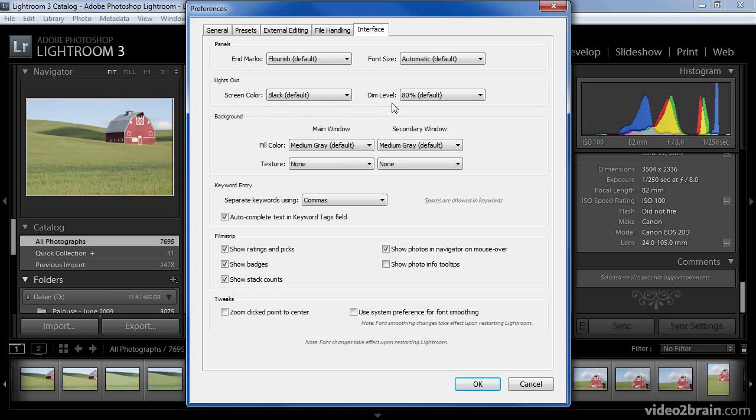To the right of this, you'll find the dim level option. As I said, there are two levels for the Lights Out display. The dim level setting determines how opaque the screen color will be. The default is 80%, but you can also choose 90%, 70%, or 50%. This just determines the extent to which you'll be able to see the other controls, for example on the panels, when you're using the dimmed version of the Lights Out display.